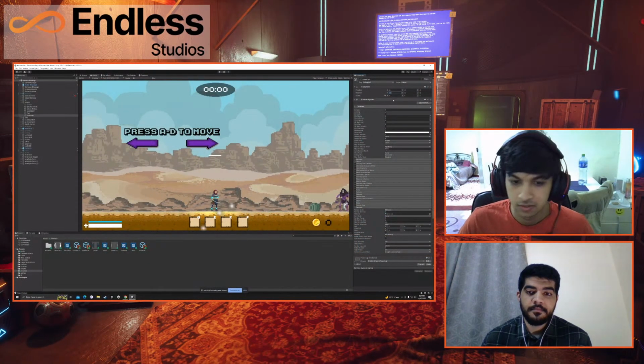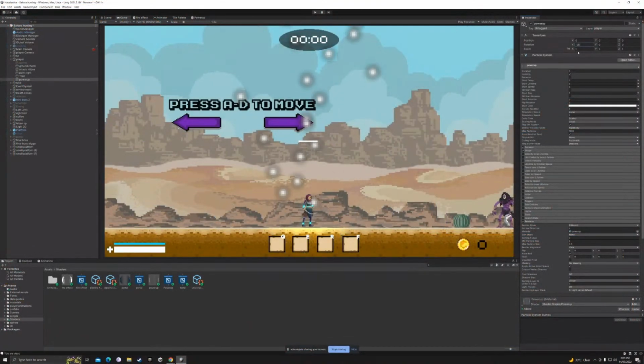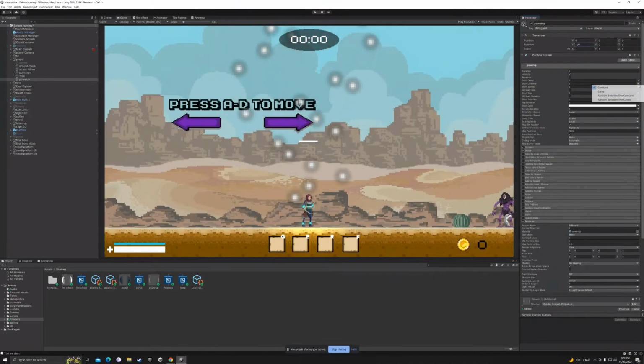And I'm gonna rotate this to 90 degrees. Oh, minus 90 degrees. So it's like coming up from the ground, and we can adjust the size here. Let's start with the lifetime, constant between two values, and I want this to last between 0.1 second and 0.5 seconds. I think yeah, that's okay.